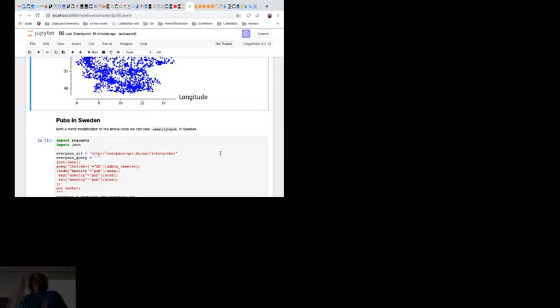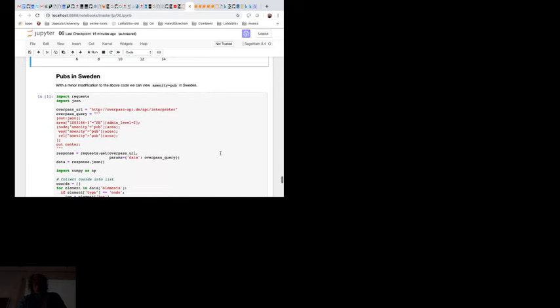Let's go back to this geospatial adventures thing. So it's pretty straightforward to find the amenity called pub in Sweden. And all I've done with the code from Biergarten in Deutschland, Germany, is I just changed the ISO code to SE for Sweden, and then the amenity of interest to pub.